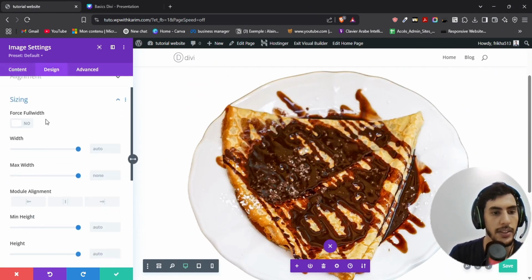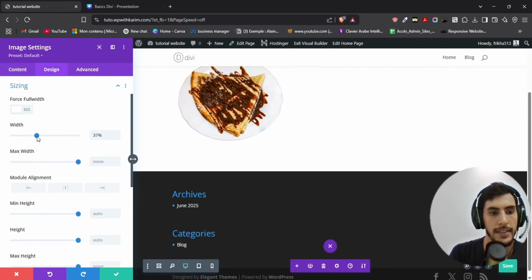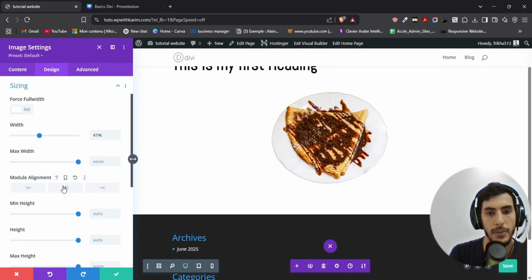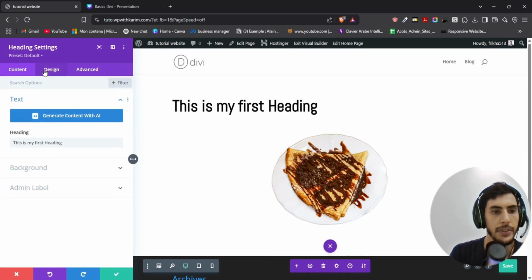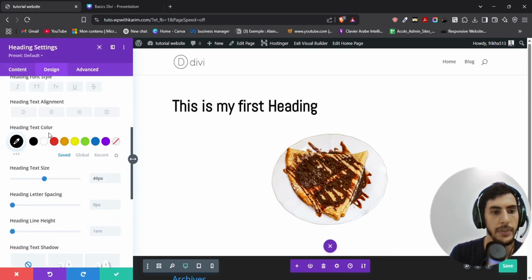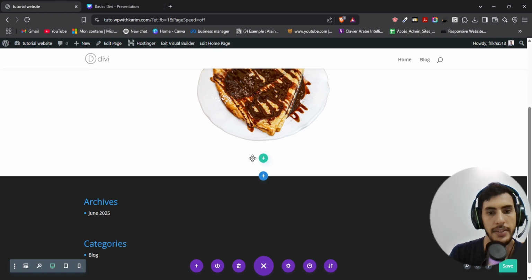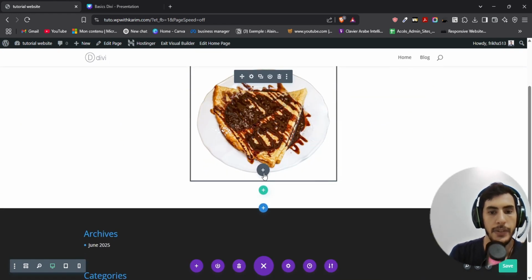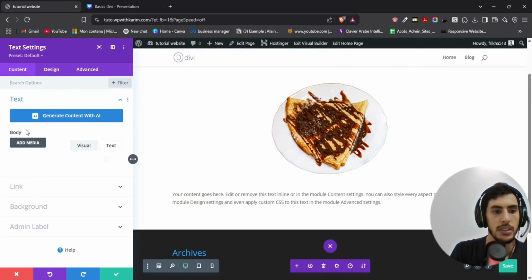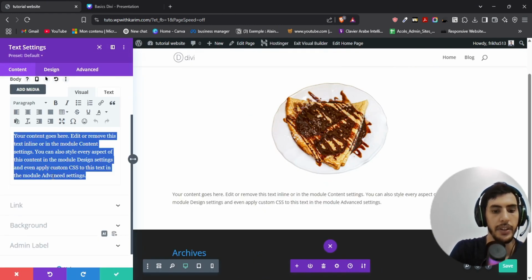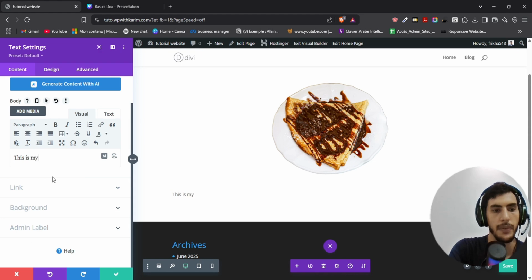Okay, so I'm just gonna go to sizing. You can size it, like we can center it, and then okay, you can center this one to become centered as it is. I'm gonna hit save. You can add text under it. Okay, you can go here. This is my first text.